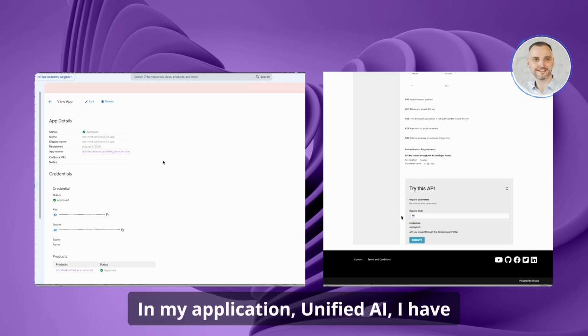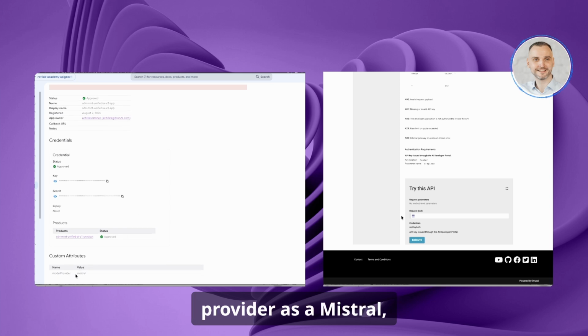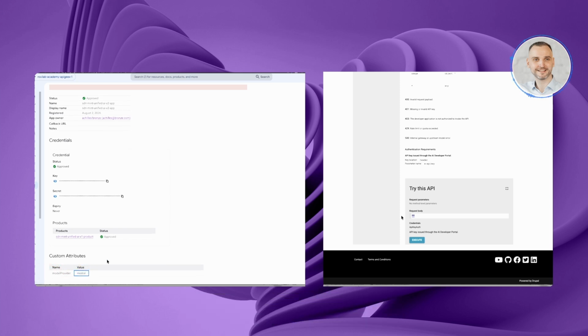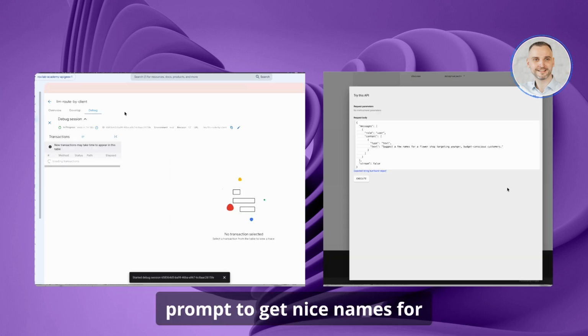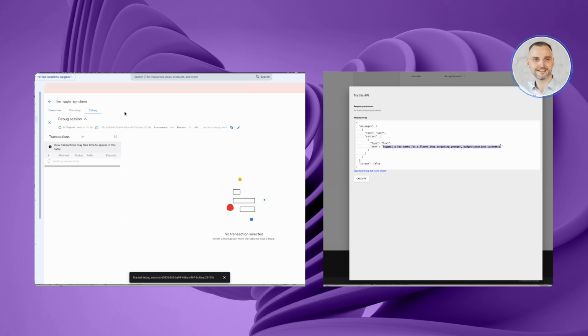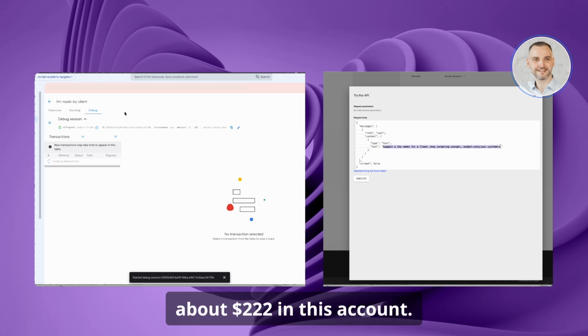In my application Unified AI app, I have configured the model provider as a Mistral, which allows us to call this particular model. We'll use a predefined request with prompt to get nice names for the shop from the AI model. We saw that I have about $222 in this account. I will make a few calls.